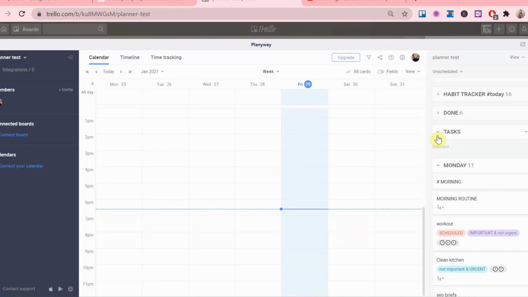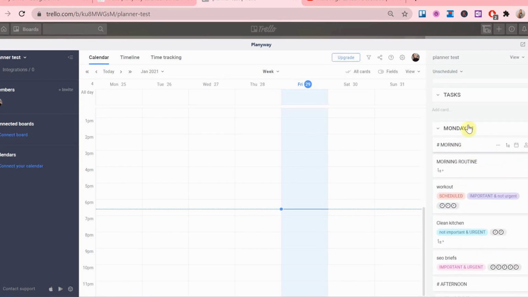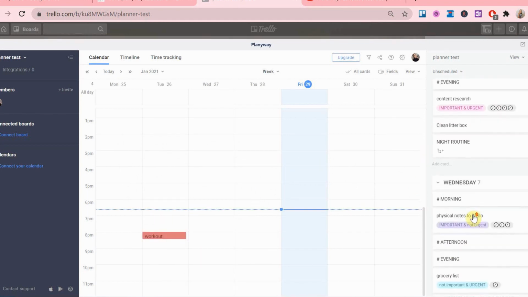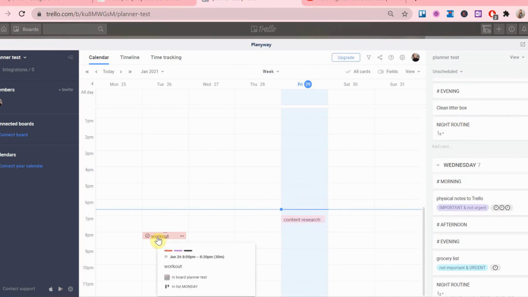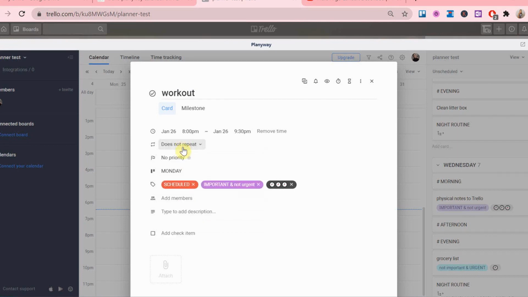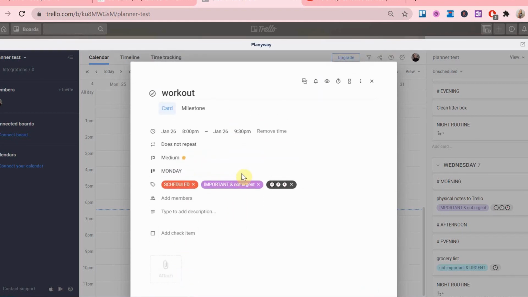You have a bunch of tasks on the right side here, and you add whichever ones you want to give a date and a time for. The length of each block is 30 minutes by default. If you make it longer, the estimated time increases. Now it's 1.5 hours. Let's see what else we can add. You can make this card repeat, add a priority and a label, as well as members, description, checklists, files, and comments.